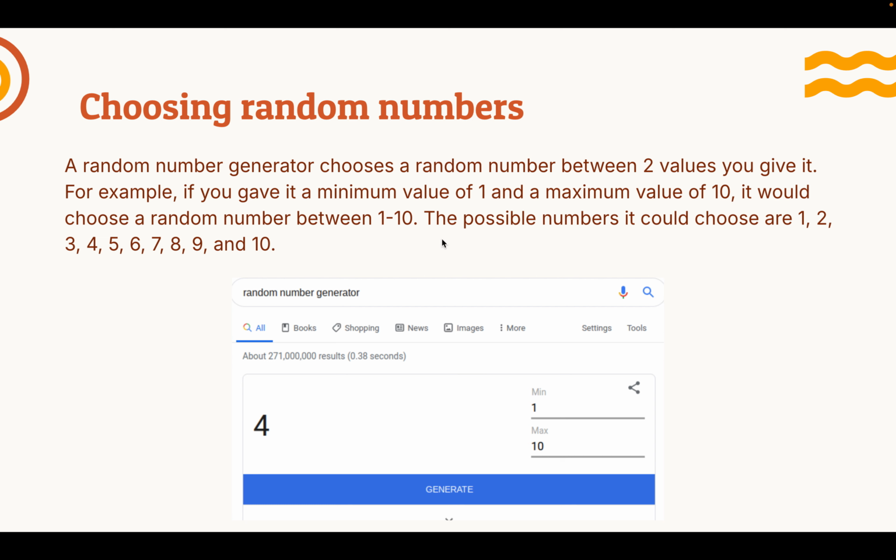And as you guys can guess, the possible numbers that it can choose are 1, 2, 3, 4, 5, 6, 7, 8, 9, or 10. It can't choose 11, it can't choose 12 or 100, or it can't choose -1 or -2, because all of those other values I just said are not between 1 and 10. It can only choose a number between 1 and 10.